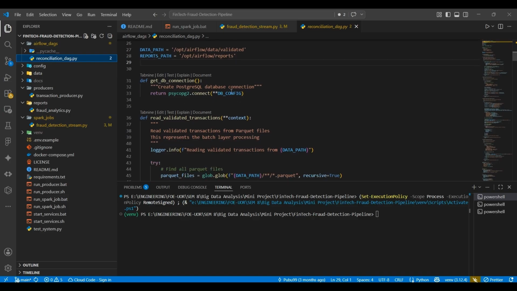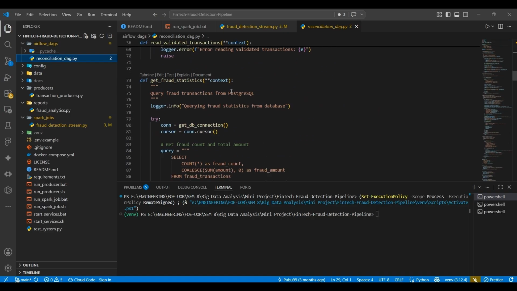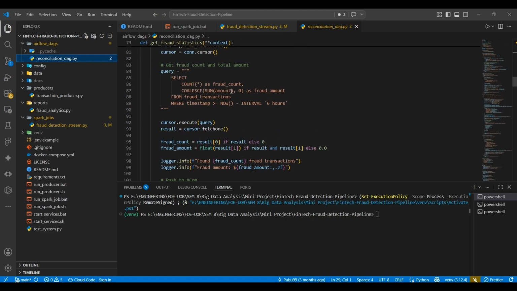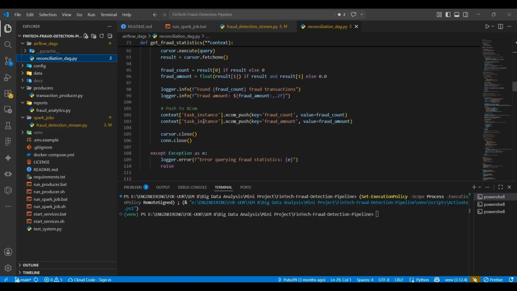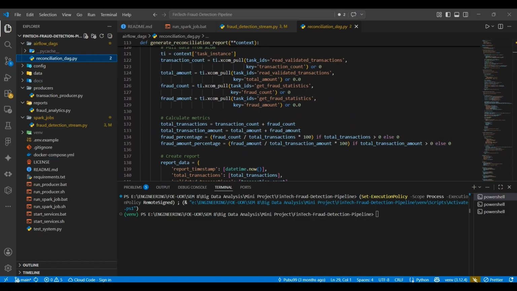connection details. So I implemented it with an interval of 6 hours. Every 6 hours, it will run automatically and detect the frauds.